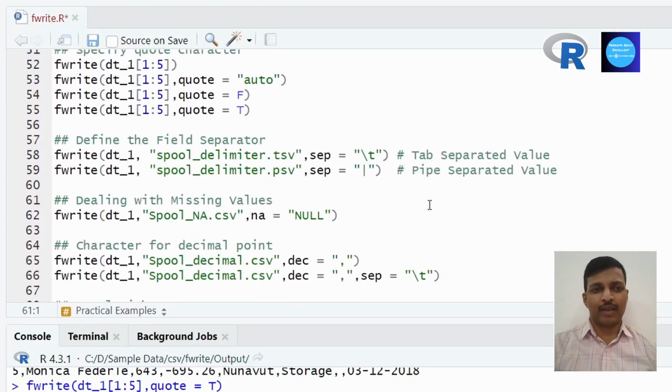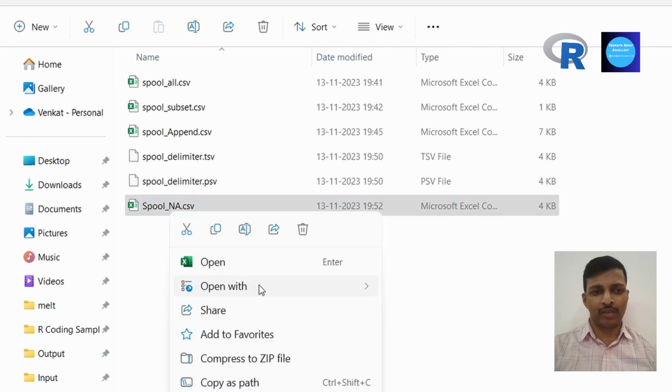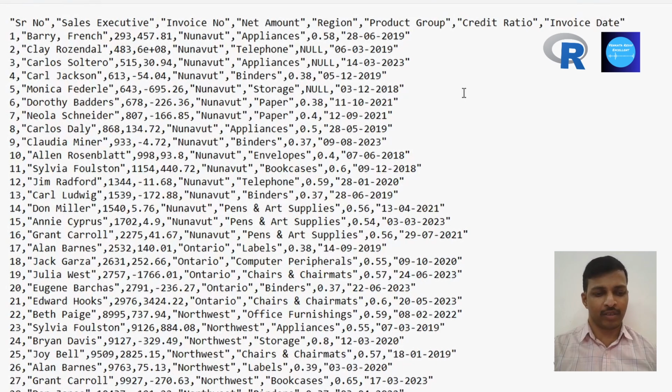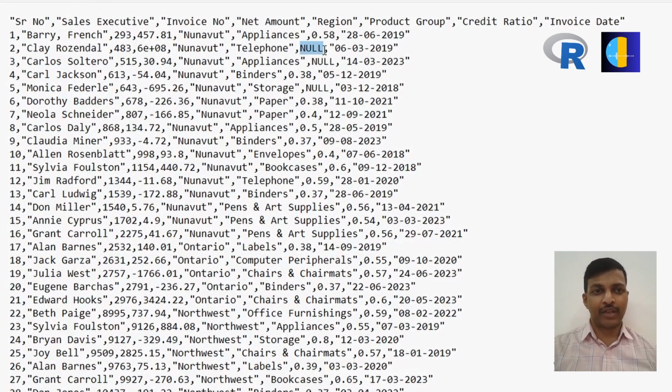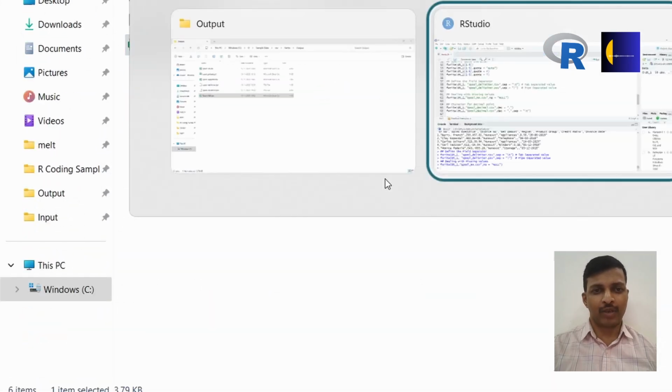The next option, let us see how to deal with the missing values or null values. By default, all the null cases will be spooled as a blank. If we require any other specific text or string, we can give the same here by putting na equals to that string. Let me execute this and see the output in this file. Let me open this with notepad and let us search wherever null cases are there. Here, instead of a blank, it is showing the text as null. Let us close these two files and go back to R.